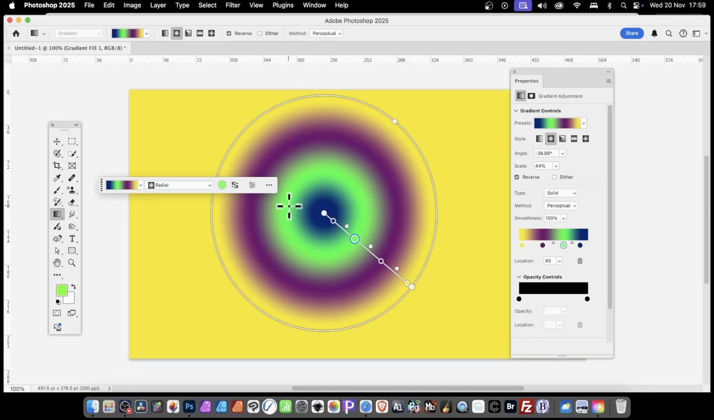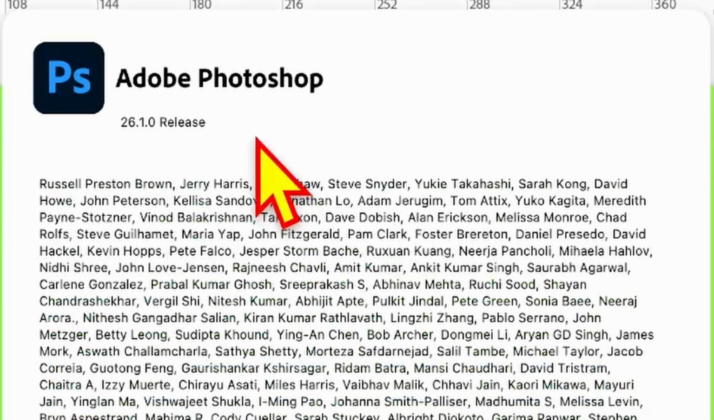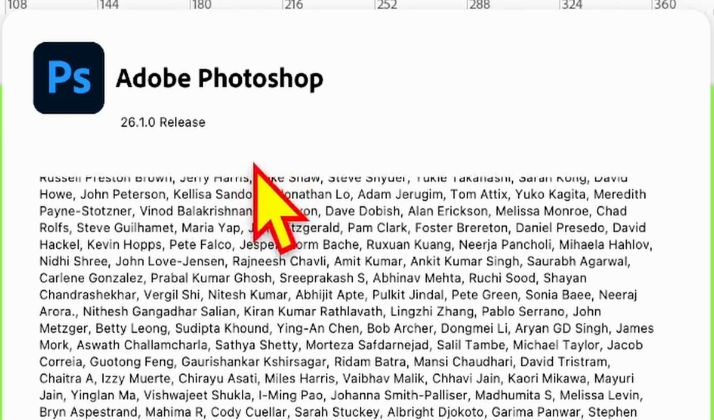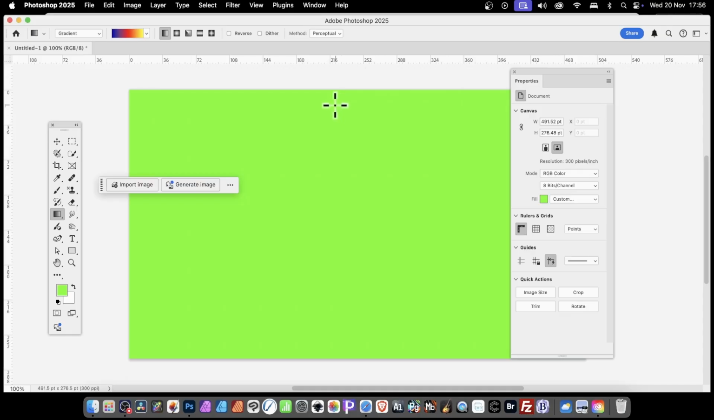How to use the new Contextual Taskbar feature for gradients in Photoshop, PC or Mac. For this feature to work, you need 26.1 or greater of Photoshop, PC or Mac. To download it, go to your Creative Cloud.